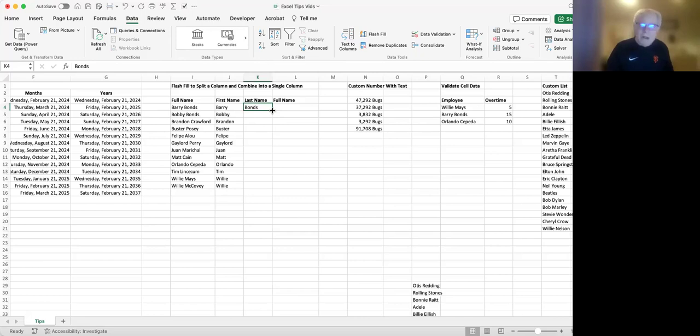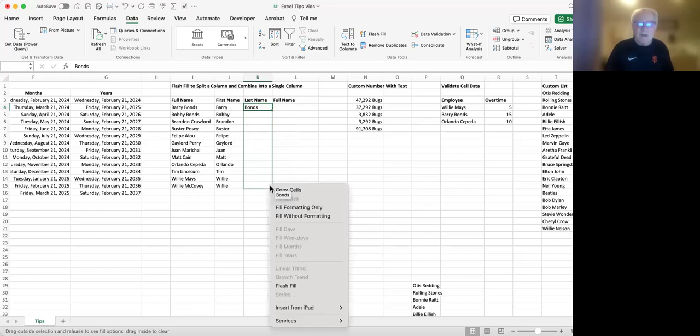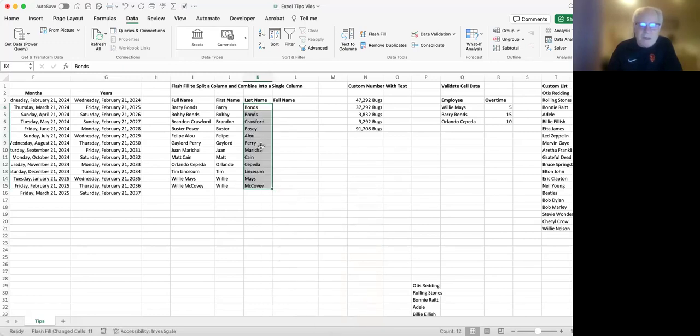So I'm going to hold down the Control key on my Mac, have the fill handle drag down. And what happens is when I release, I don't have to go to the autofill options button because the menu automatically opens up and there's a choice for Flash Fill. And there we go. All of the last names got pulled over.